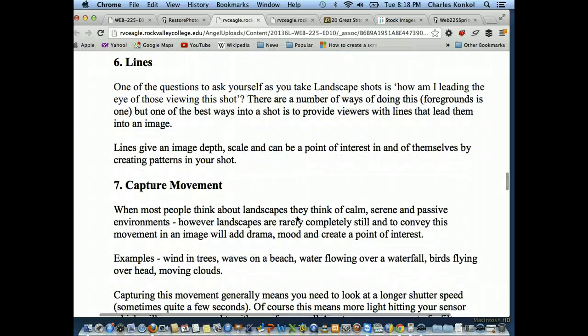And then lines. One of the questions you ask when you're taking a landscape is, how am I leading the eye of the viewer in this picture? Like the picture I've asked you about tonight, I asked you, where did your eye go first? You want to ask yourself that question when you're looking at your picture, when you're looking at your panoramic. Where are people going to look first?